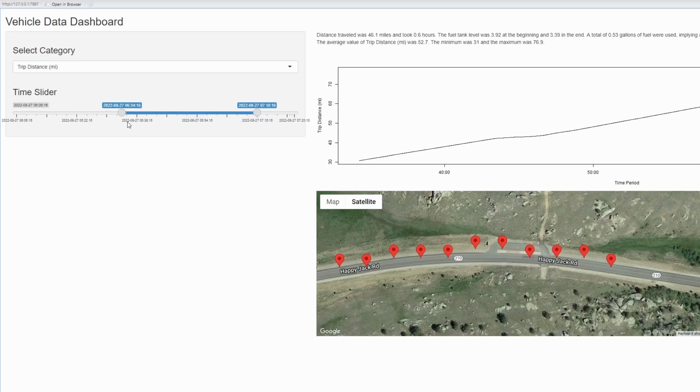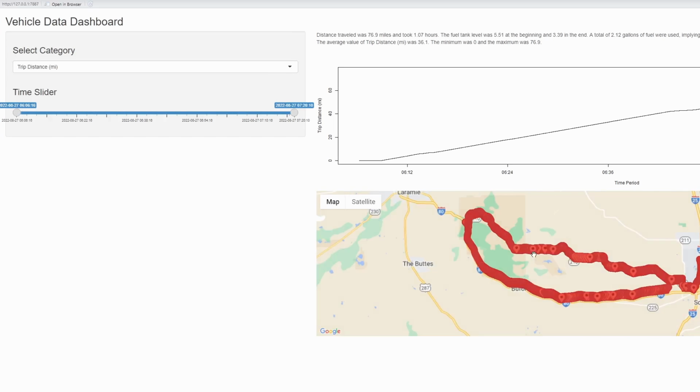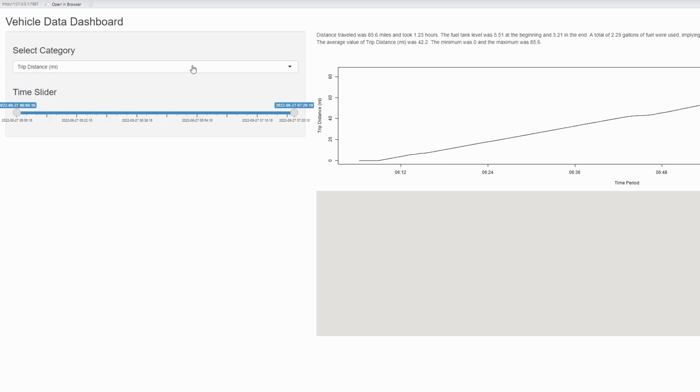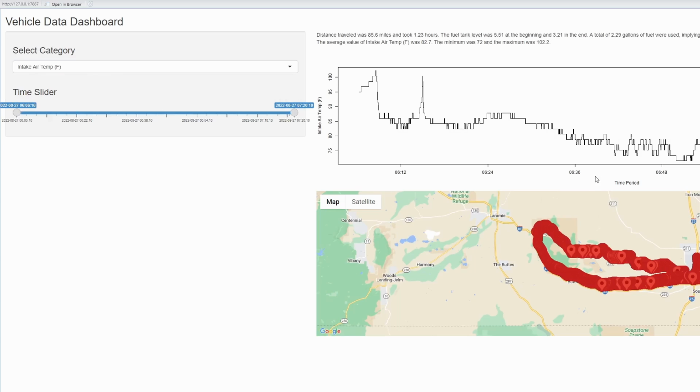So anyway, that is my basic setup. There's a lot to work on here, but I think this is a pretty cool tool, to be completely honest. Intake air temperature. And yeah, I'm going to go ahead and cut it right here.